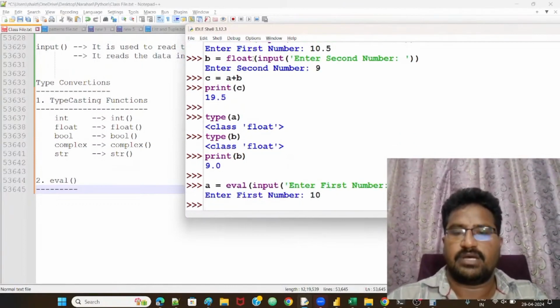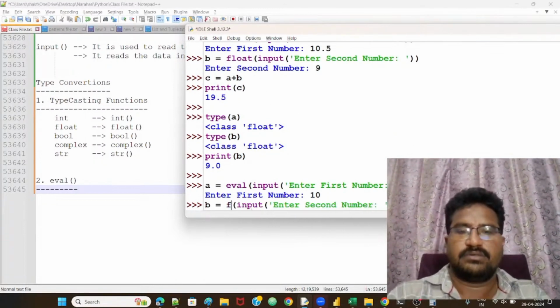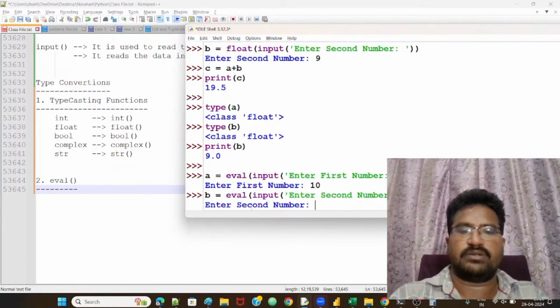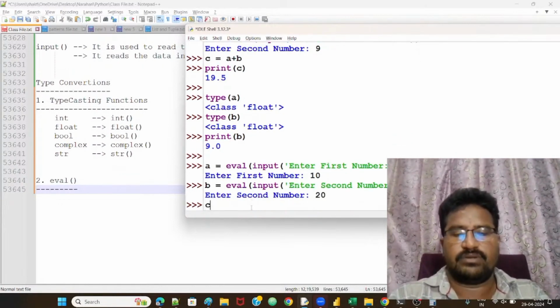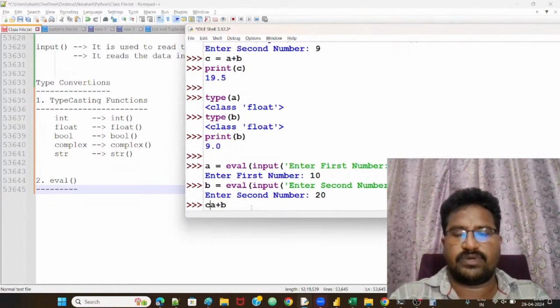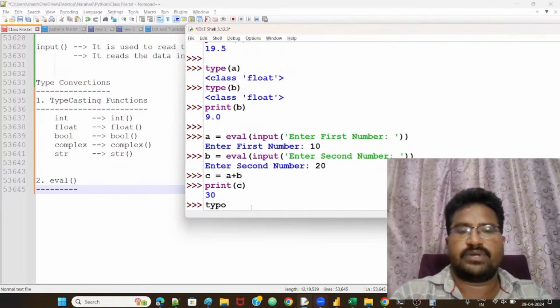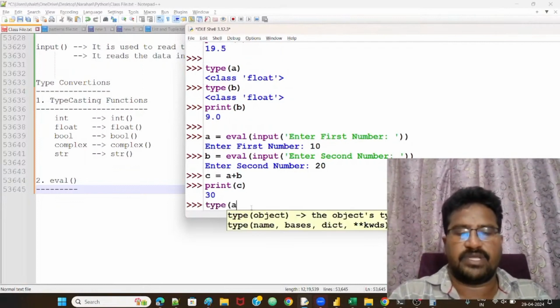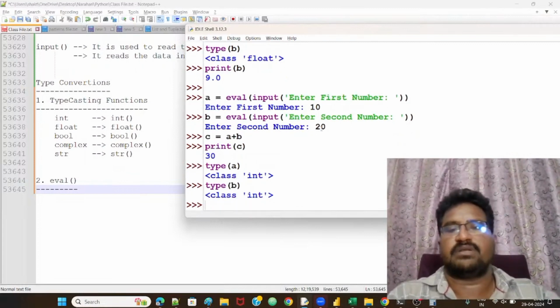First of all, I am going to give both integers, which one here also eval, right? Now I am giving 20. Now check once here, c equal to a plus b, then print of c. Now check once, type of a is what here, integer, and type of b is what, integer.